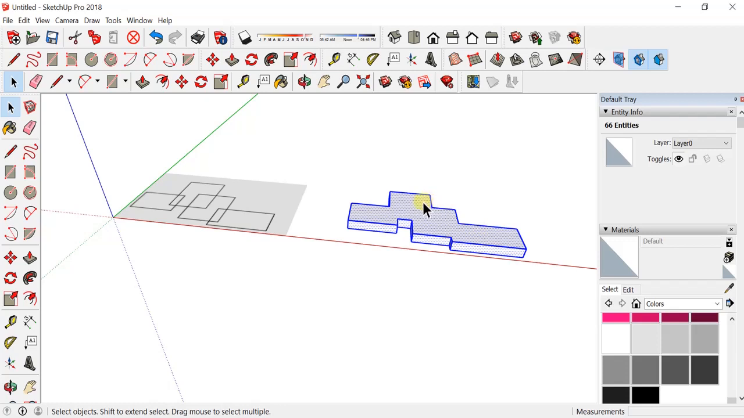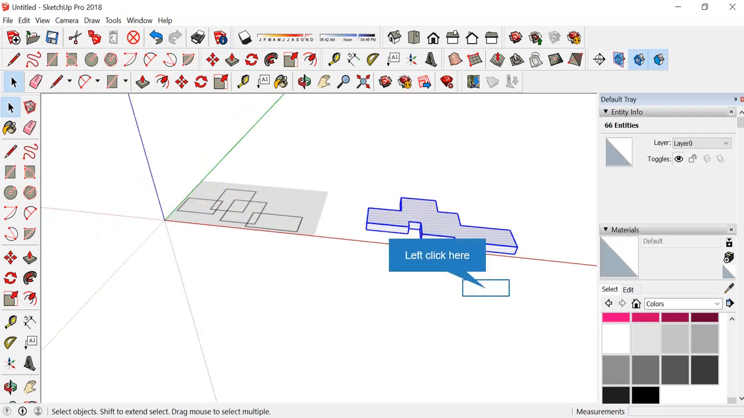So this workflow works for logos, for floor plans as mentioned before, for anything that you need to do in SketchUp from an image. So if you need an image reference in your SketchUp model, this is the way to go.